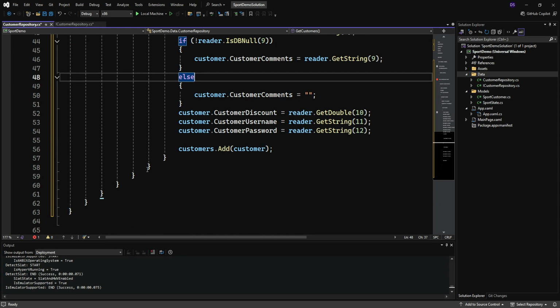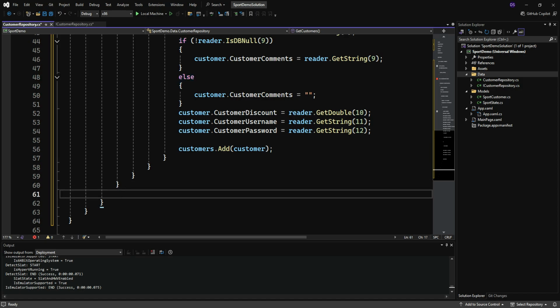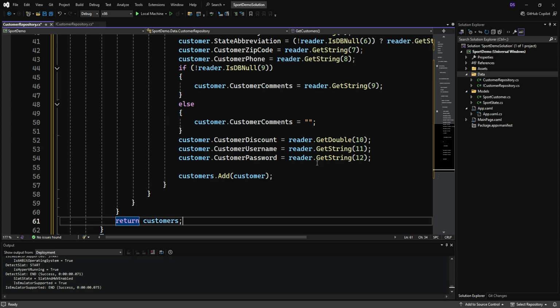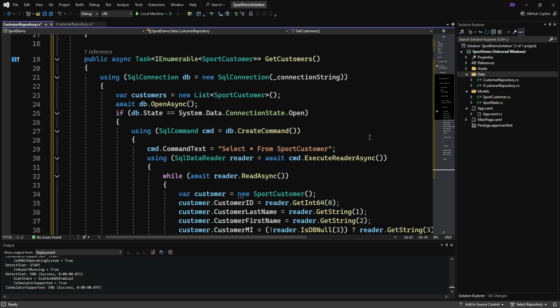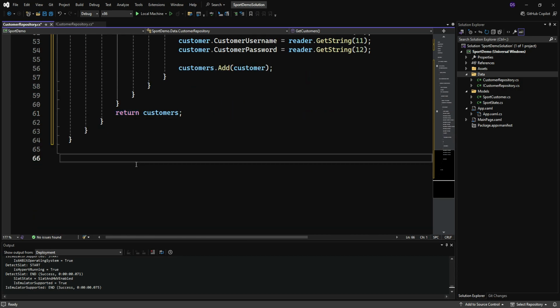And so finally, down here, I'm finished adding all the customers, so I can return customers, and that will satisfy the actual method itself, right? So when I call my getCustomers method, it will return my customers collection I built up by using the connection, by using the SQL reader, the data reader, etc., right? And getting all the data, and away we go.